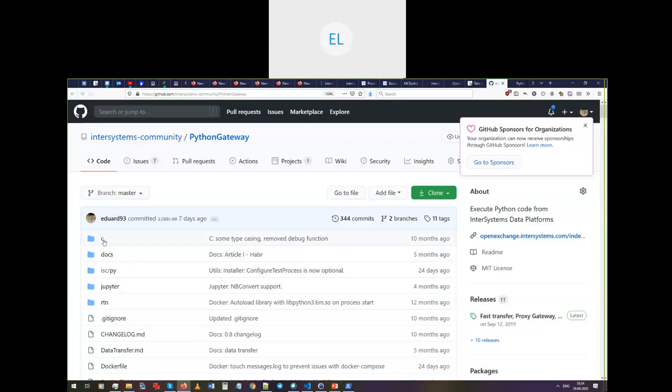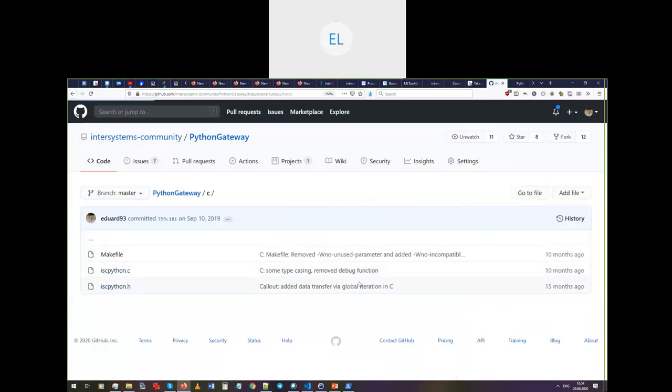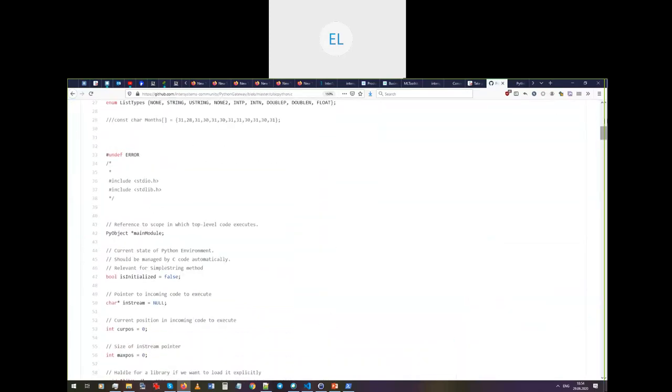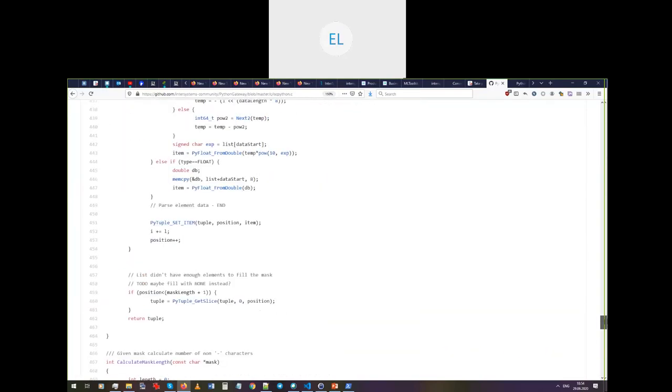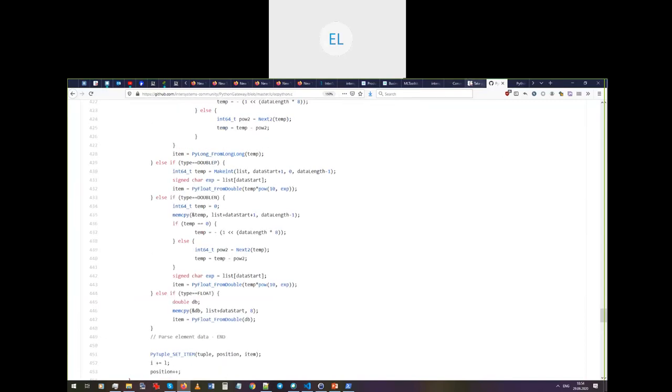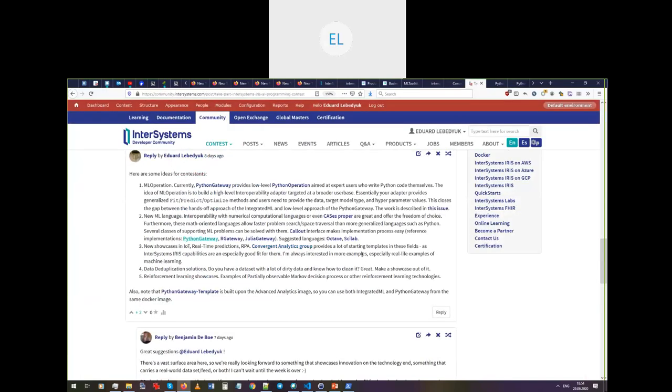Like, the whole Python Gateway is, I don't know, probably 200 lines of C code, and frankly, most of it is comments. All right, 500 lines, but still, it's really not that challenging. It's very interesting, I think, to try, because I added a new language. It can be a challenging but interesting project.